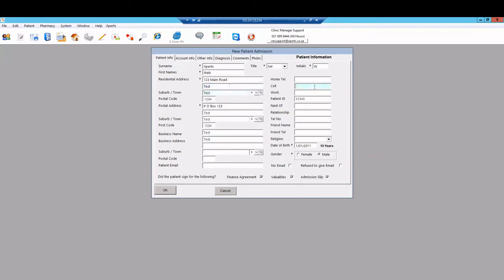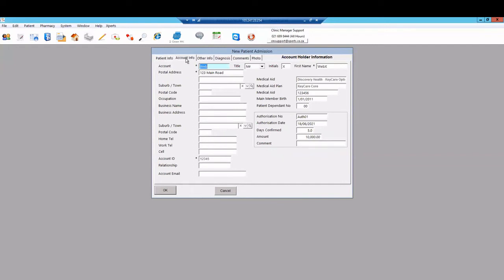I'm just going to put in test a few times, and a work number. If we go to our account info tab, if we push the tab key multiple times, look what will happen. It's pulling the information from the previous screen into this screen, which will then save you from having to retype all of that information. You'll notice that a lot of the information from the first admission screen is already filled in, so you can leave that as is.